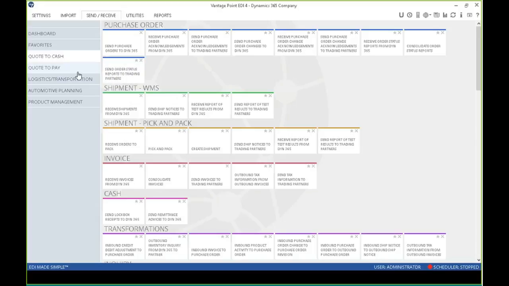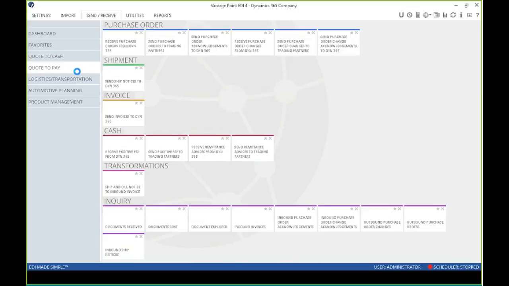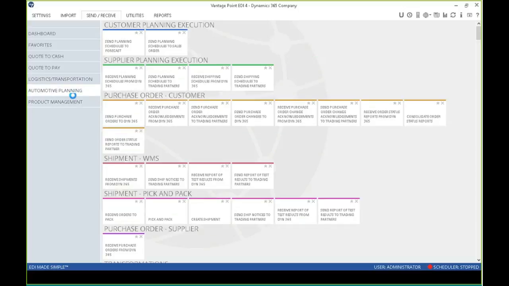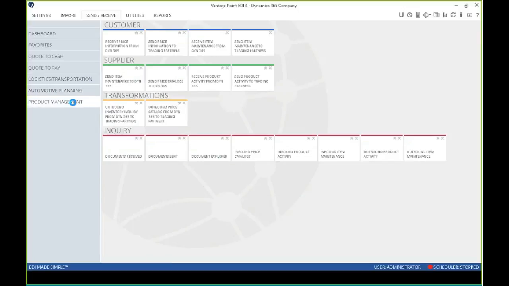That's customer-facing process. When it comes to supplier-facing process, you've got the same concepts here in that sort of process flow. A lot of our customers deal with logistics and transportation organizations, including 3PLs or public warehouses. And so you see these process flows laid out in a way that's easy for people to understand. And if you're in the automotive supply chain, here is what those process flows look like, product management, et cetera.